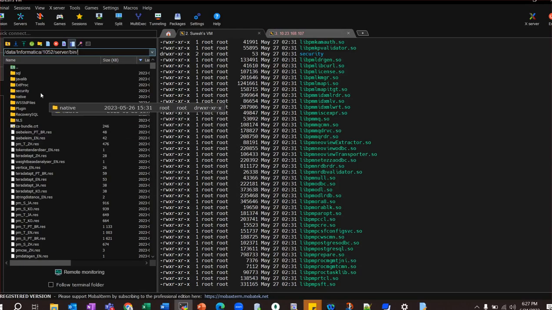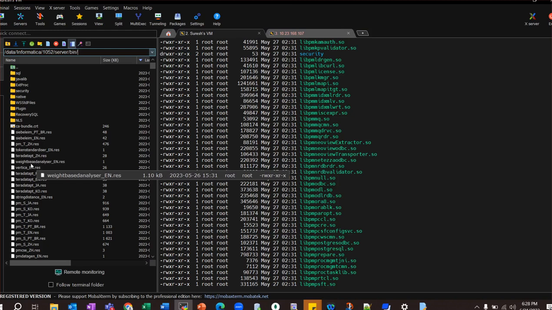So here you can see I'm in the path info home server bin, under which my pmrep is present. Also, all the dependent files, the res files, are present here. If your machine doesn't have the pmrep and its dependency files here, do check. It will be present in other directories as well. Wherever the pmrep and your dependencies are present, you can give that directory for the pmrep executable to connect to the Informatica PowerCenter server.